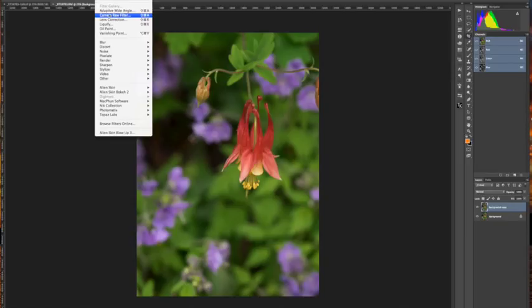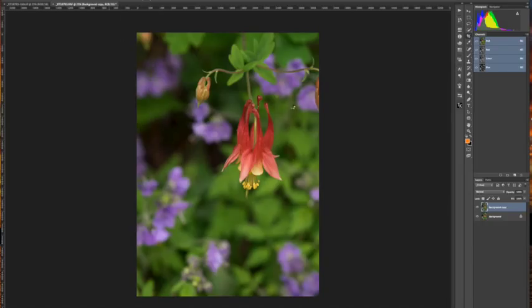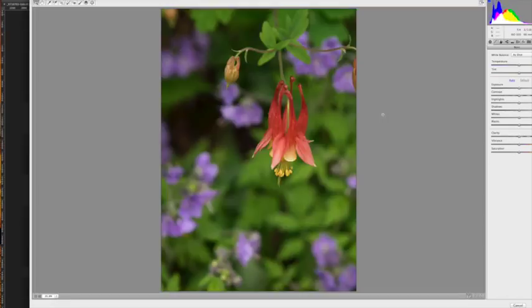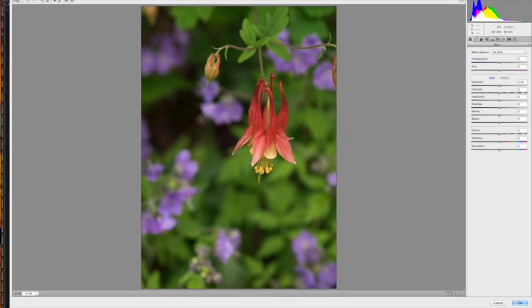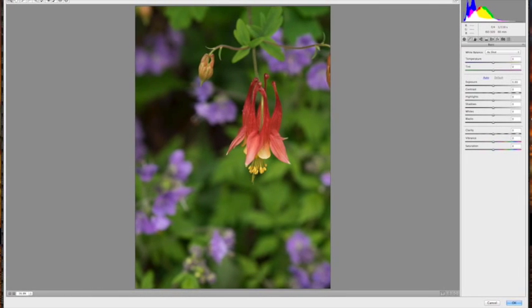So this is a great trick to know, is that Camera Raw can be accessed throughout the processing. So we're going to go ahead and open it, and here we go. Here's our image. So a couple things. I actually don't do a ton in Camera Raw. Let me get that all on the screen for you.